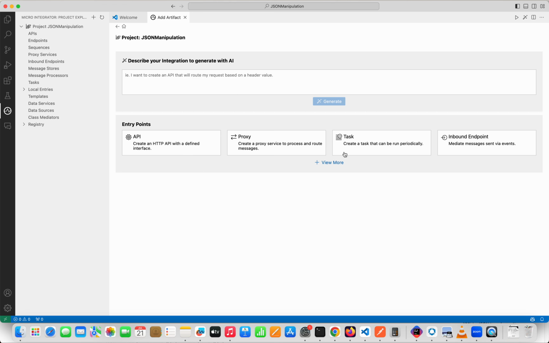So this will create my project structure. You can use generative AI along with GitHub Copilot to create your artifacts for Micro Integrator. That is one of the crucial things that WSO2 Micro Integrator has integrated with the Visual Studio Code plugin, as opposed to the old Integration Studio, right? So I'm not going to utilize this. If you want to know how to do that, look at my previous video.